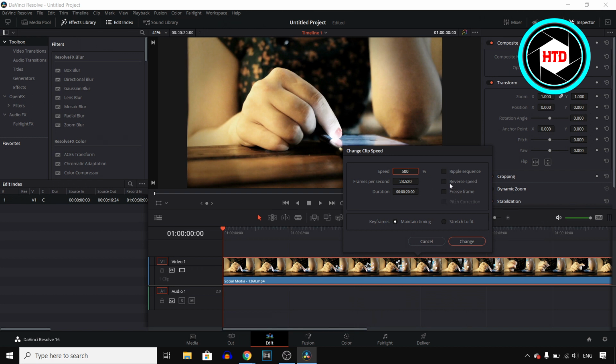You can also reverse the speed. You can do ripple sequence. All of this depends on what you're trying to do. Right there, you can also click on stretch to fit.